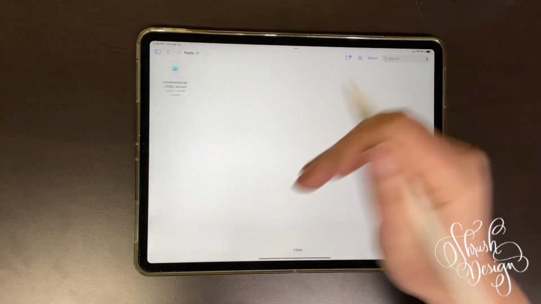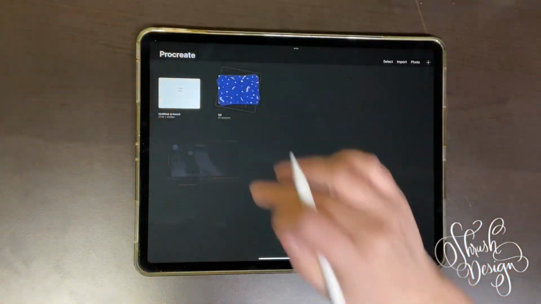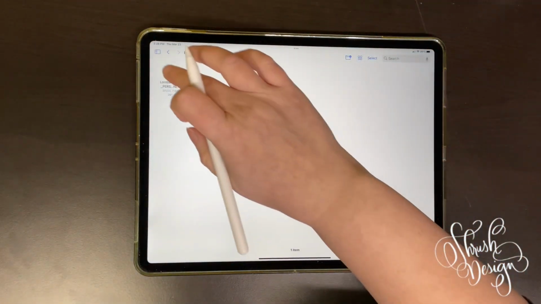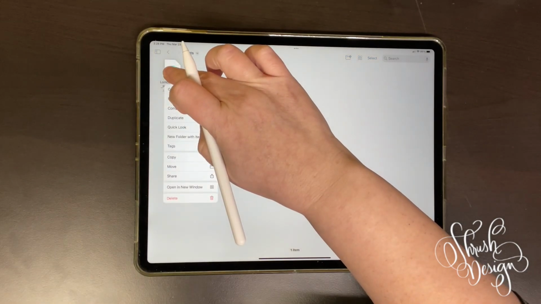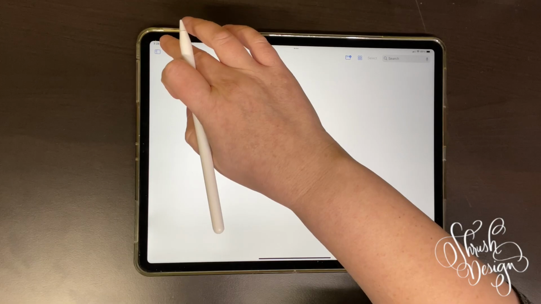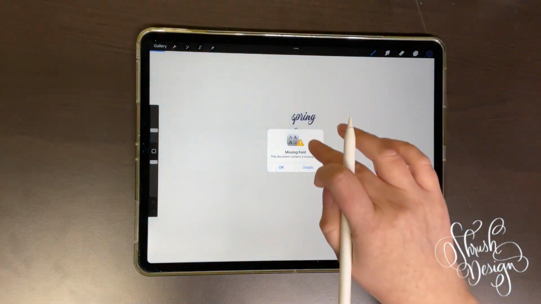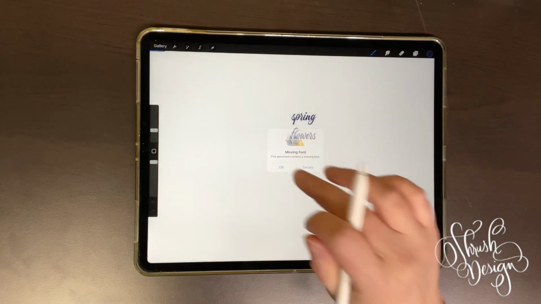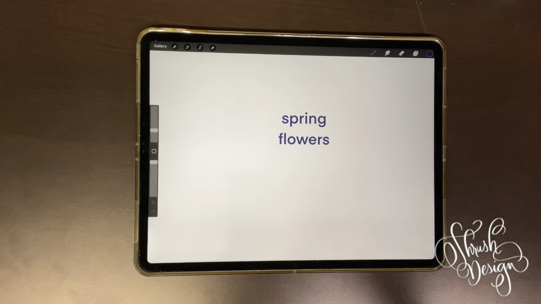I'm going to go into my Procreate fonts. I'm going to delete this. Oops, I didn't mean to do that. Going to go in here, and I'm going to just delete this out of here. So now I'll just show you, before I do anything else, going back into Procreate, missing font. So it turned it back because I deleted it out of there.